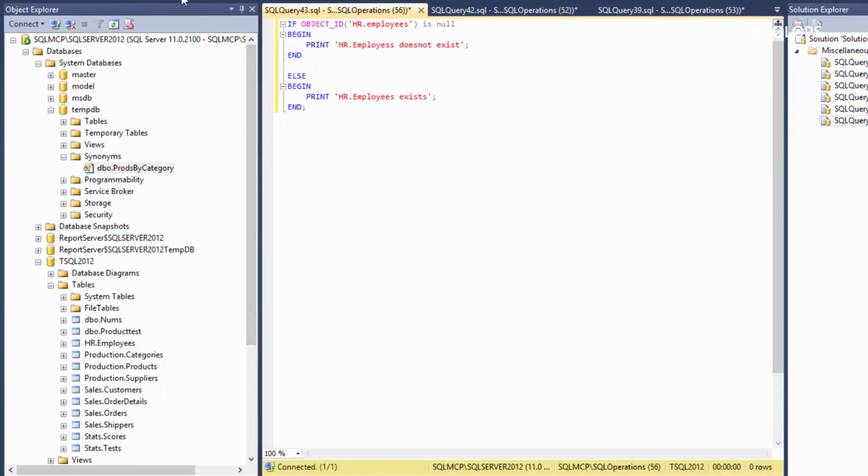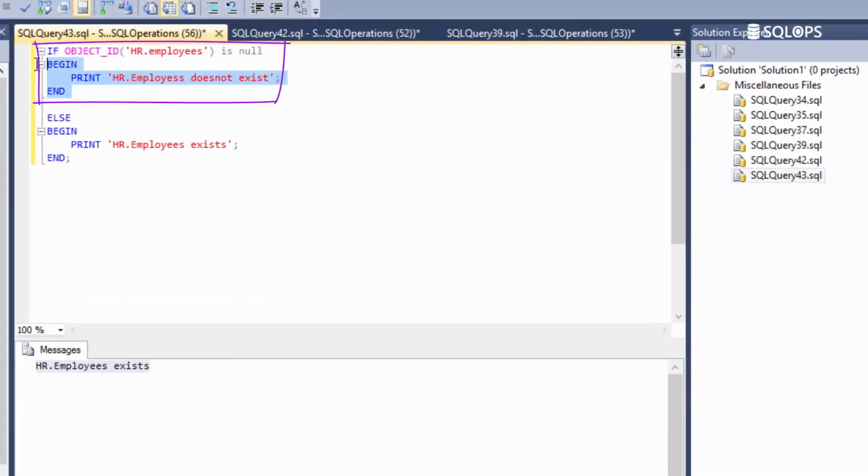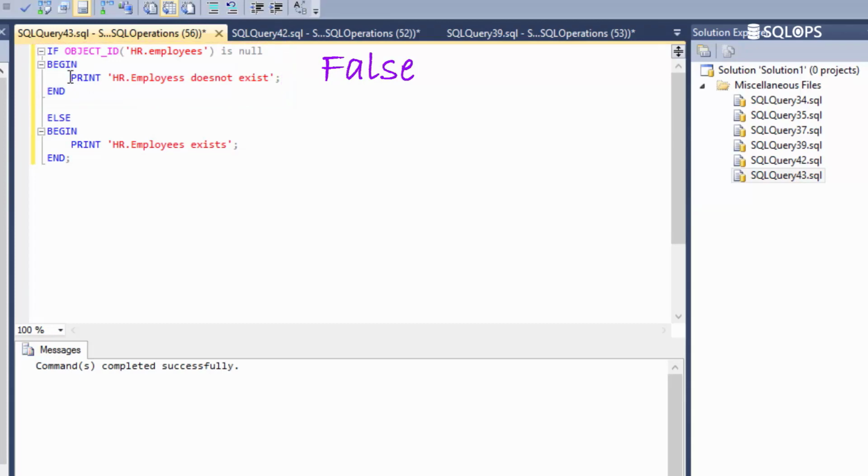And click on Execute. And it prints HR employees exists. Now let's just select the if statement and click on execute. It doesn't return anything because the if predicate evaluated to false, so this print statement is never executed and there is no other statement to execute.